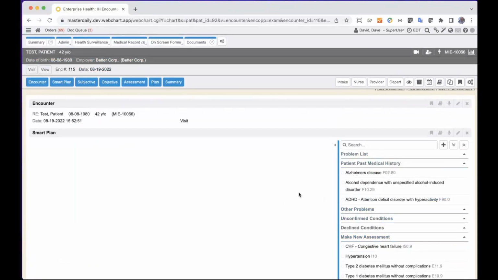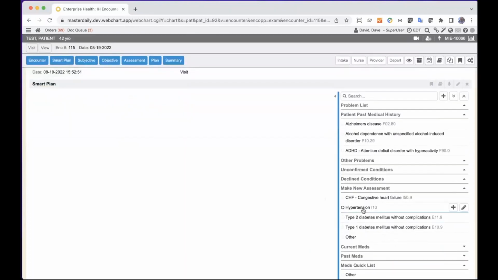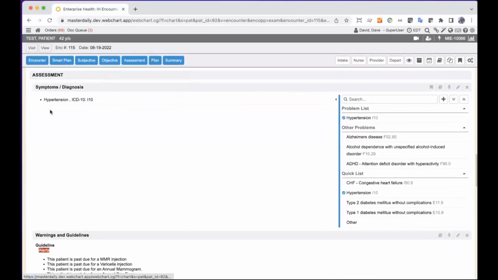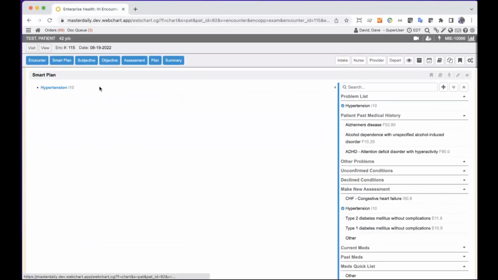Now, typically what you do is you come in and say, okay, I want to make a new assessment. So I can come in here and say, okay, the patient actually has hypertension. I just tap on that. That adds it right here into my SMART plan. And you'll see that it also adds it to the assessment. So if I go down to the assessment, you'll see it's here as well. And I can just go back to the SMART plan. And if I want to order something for it, I can come in here and click add order.